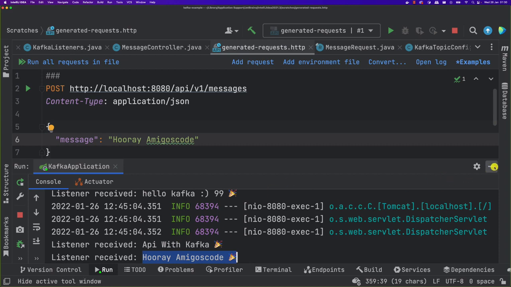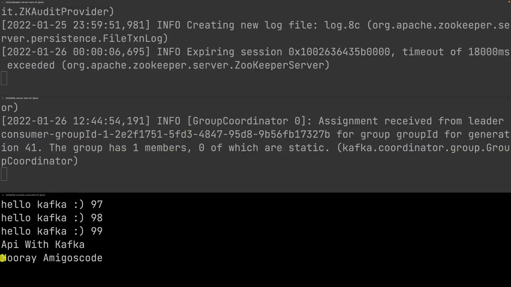Also, if I show you the other consumer, which is running on my terminal, you can see that here it says hooray and then Amigos code, API with Kafka, and we are good.